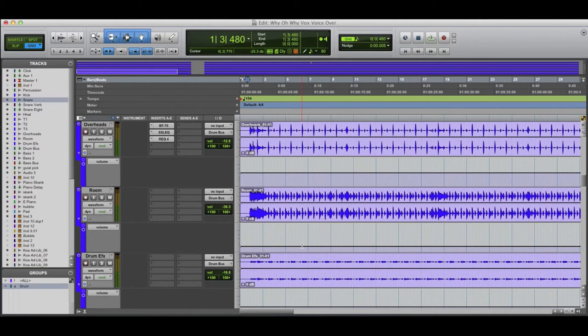And then I also had some effects coming out of Addictive Drums 2. Usually I use my reverbs through the Pro Tools plugins or third-party plugins, but in this case, I liked what the Addictive Drums 2 reverb had, so I just printed that to a stereo track. You can listen to that.